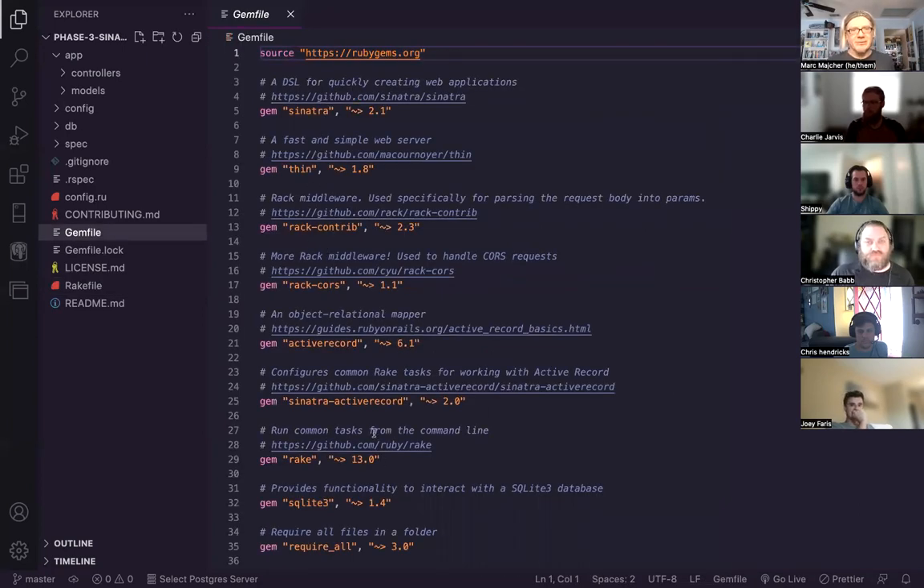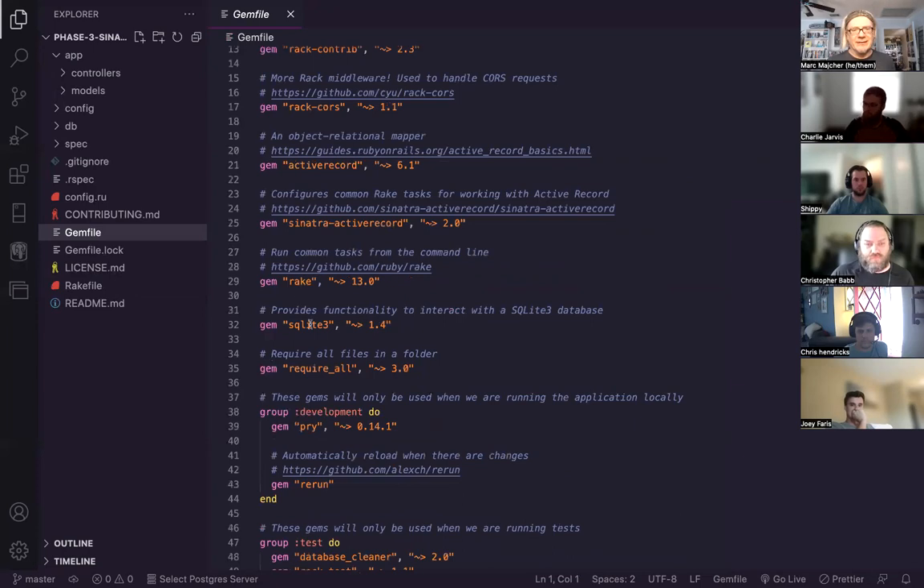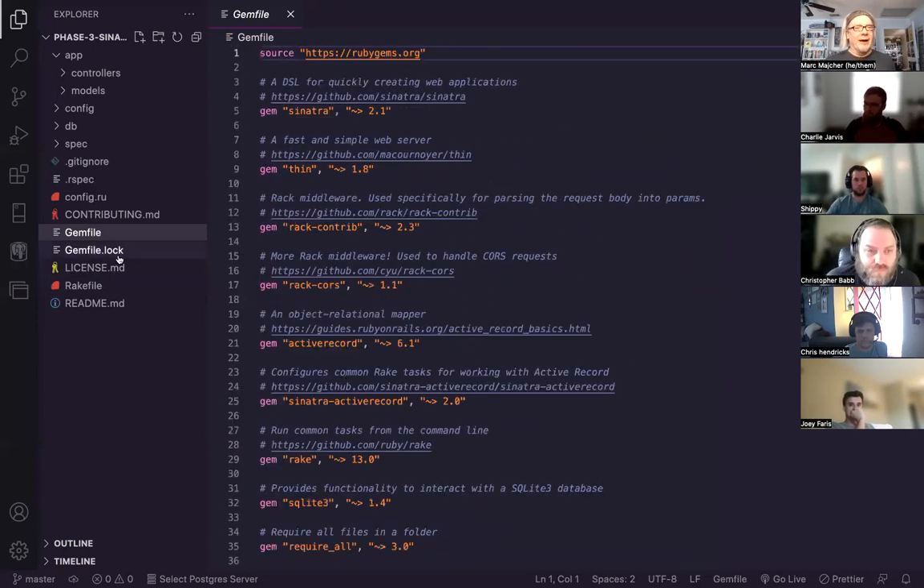We've got rack-cors, rack-contrib. So there's kind of a pile of things here, right? We have Ruby, which is using Rack to make a basic web server, which is using Sinatra to do routing and stuff, and eventually we'll put Rails on top of that. And that has database stuff bolted in with Active Record.